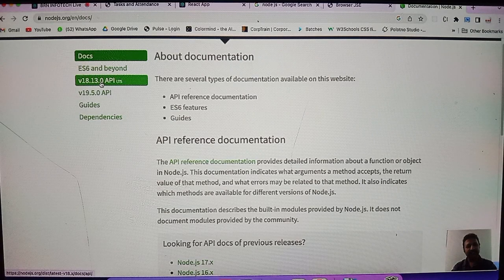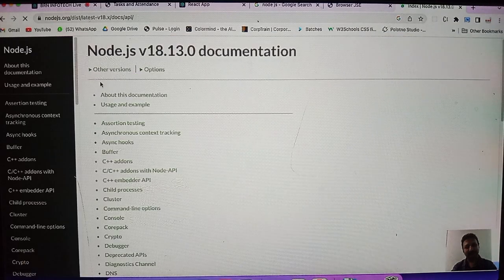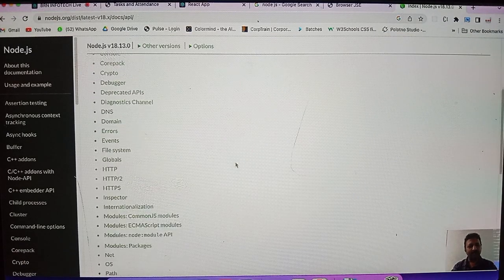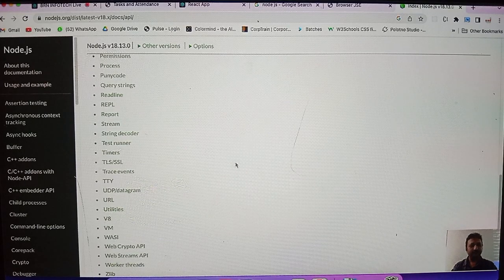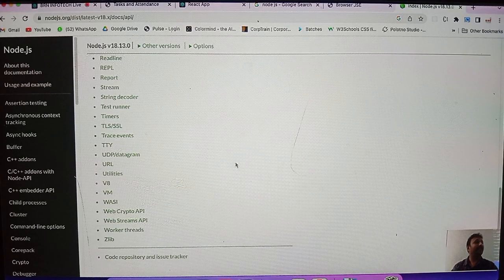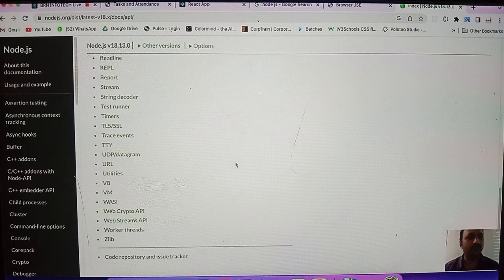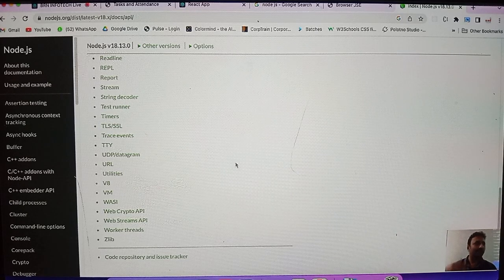I am clicking on this 18.13.0. Are you able to see here? All these are inbuilt modules of Node.js. There are a few useful modules also. Around 60 to 70 modules they have created, and they keep on adding to them.